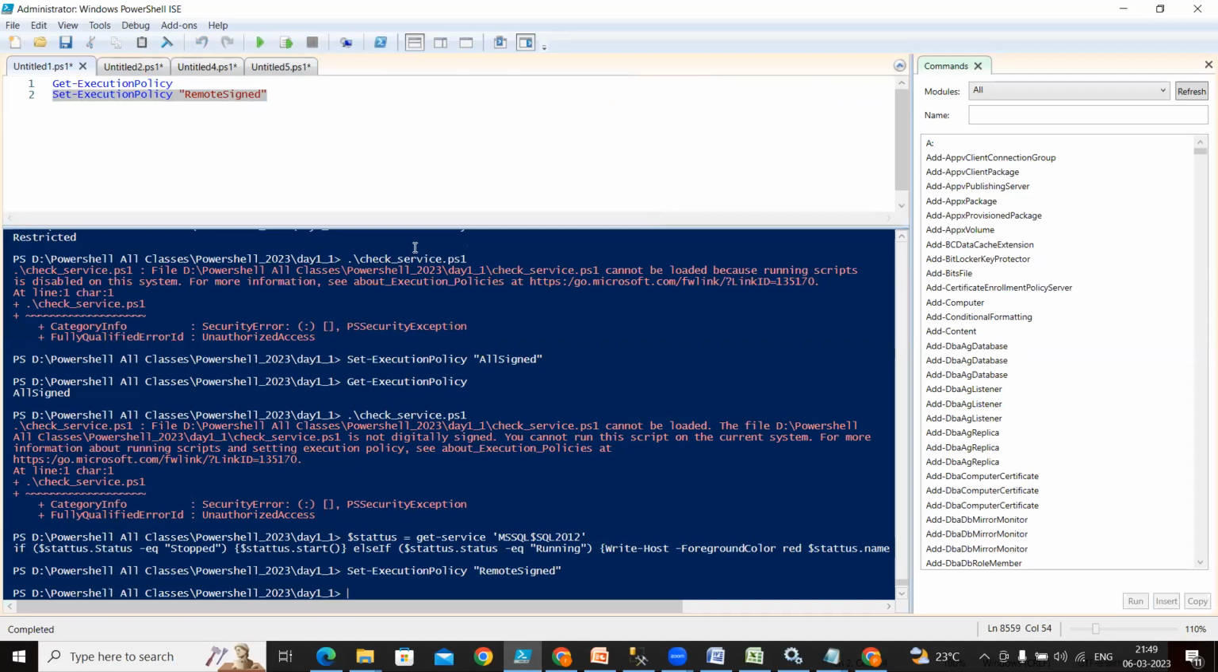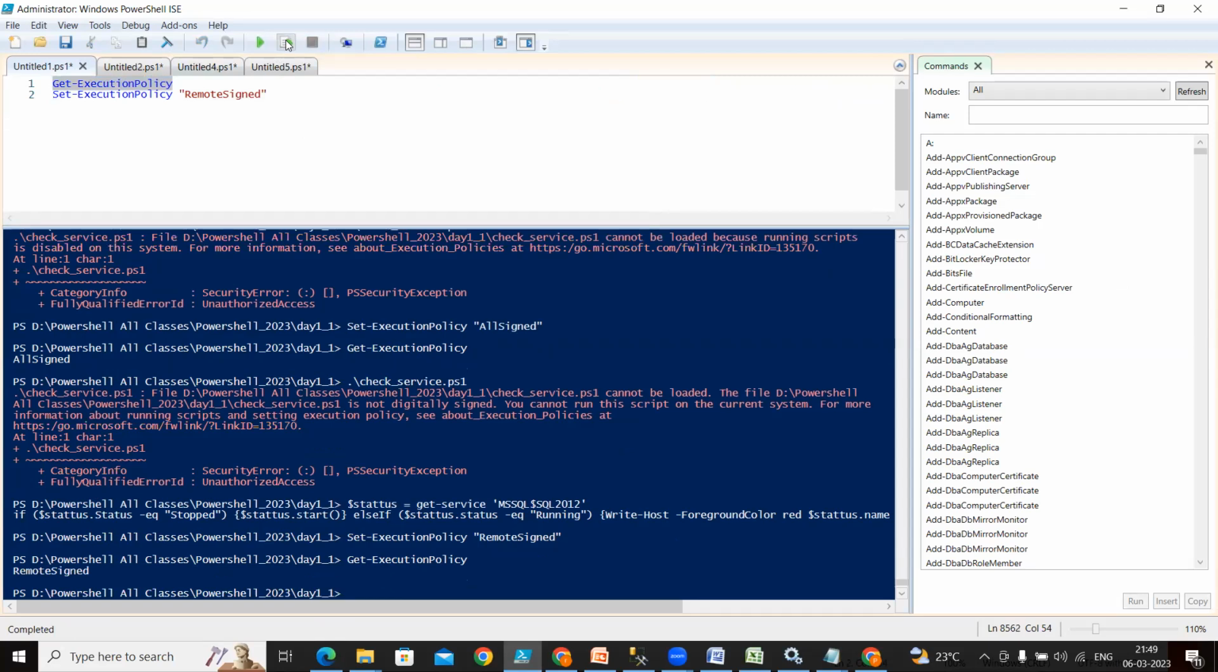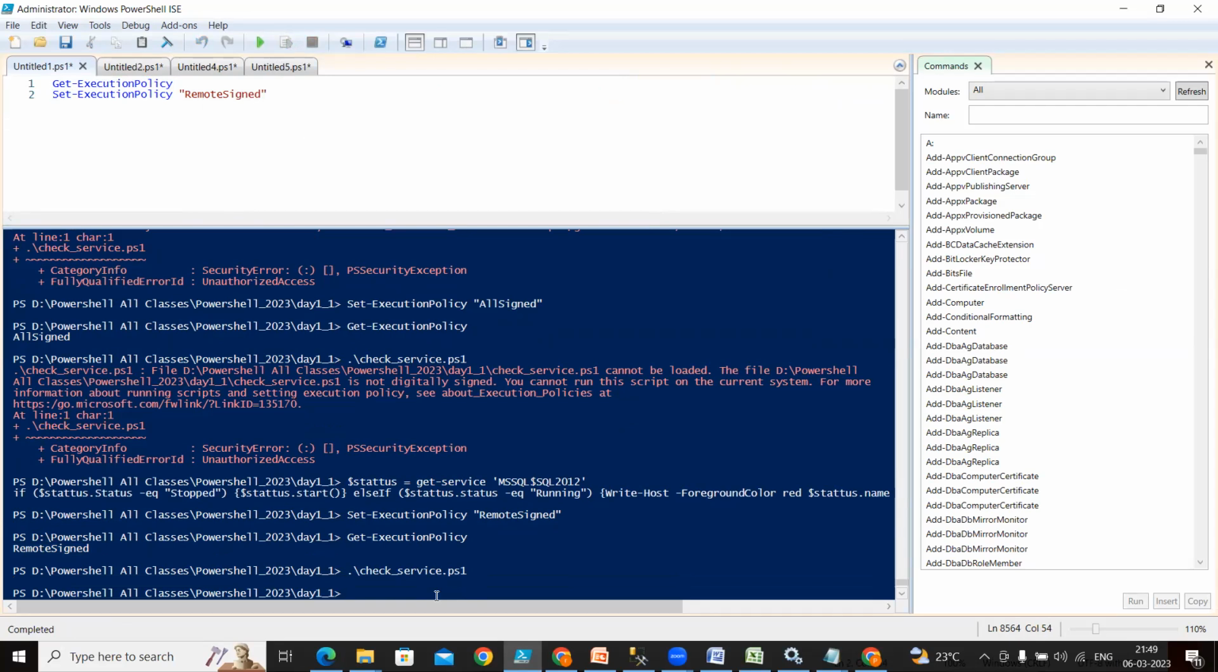Now if I check what the execution policy is, I can see my execution policy is RemoteSigned. And if I execute this here, you can see my script is running because I am doing this locally.